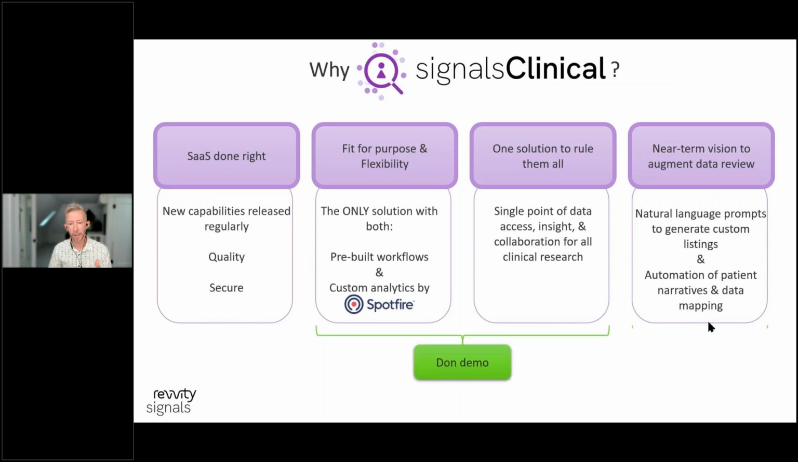So ultimately, you'll hear from my colleague Don, who will demo the aspects of Signals Clinical, and you'll hear from my colleague Philip, both of whom have been in the industry for quite a long time and have an extraordinary breadth of expertise that they're going to share with you.